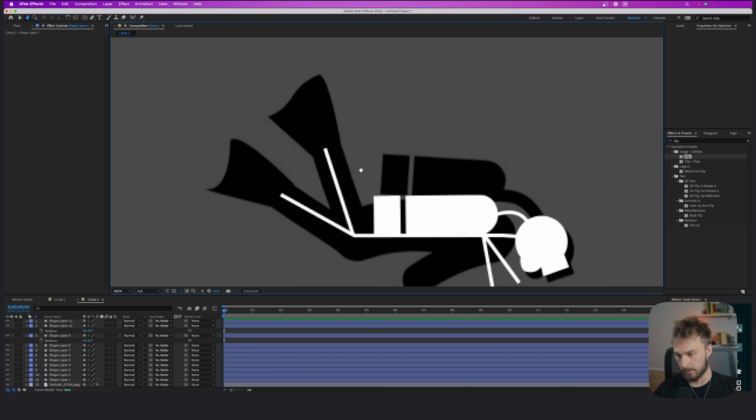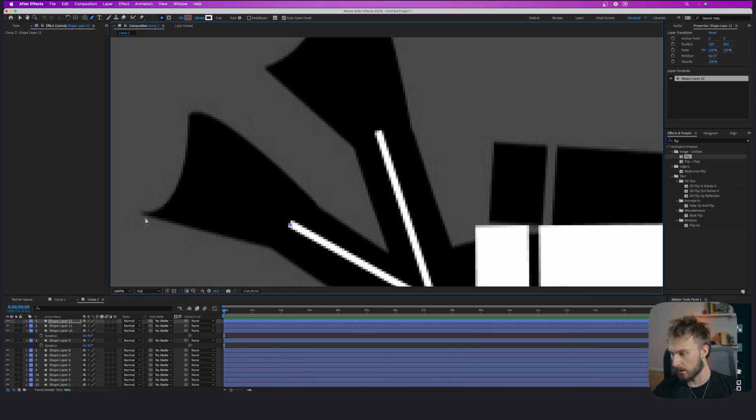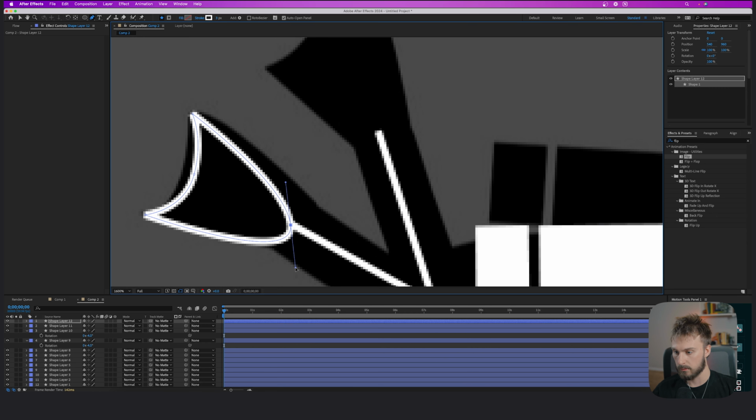Last thing to do is create the flippers. So make sure the pen tool is selected again and you don't have anything selected within the timeline. It's going to create a new shape. Here we go. Click once, click over here, kind of make a little bend here. So I'm just clicking and dragging, another little bend there and bringing it back.